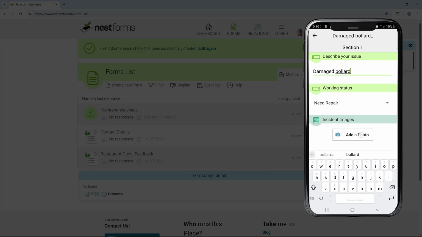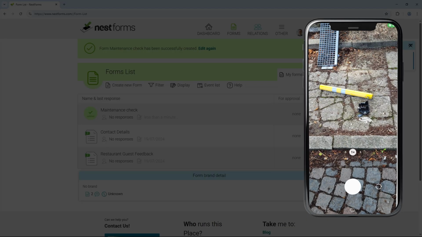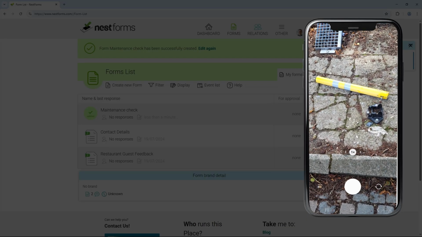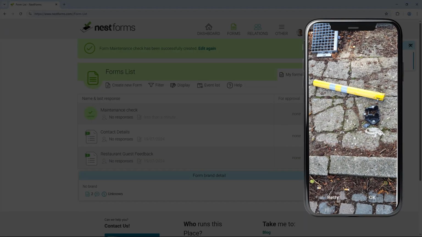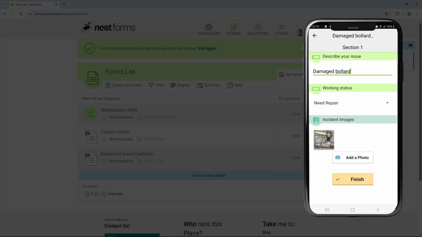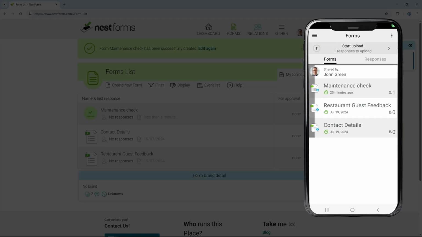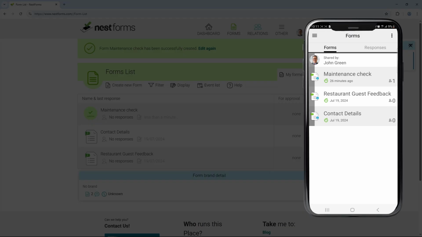Use your phone to take a picture within the form. This image is automatically saved with the response, so images and notes stay together. It's all in one place. Once the responder presses Finish, the data uploads automatically to your web account. If the responder device is offline, it will upload as soon as the responder is connected to the internet again.